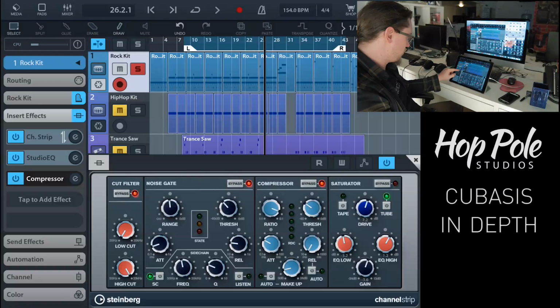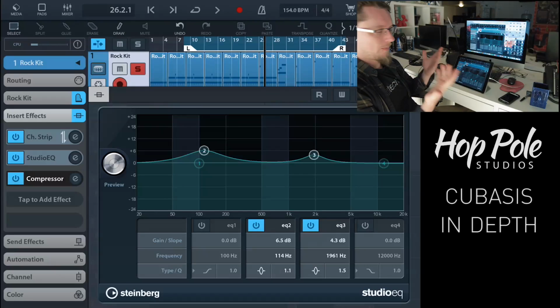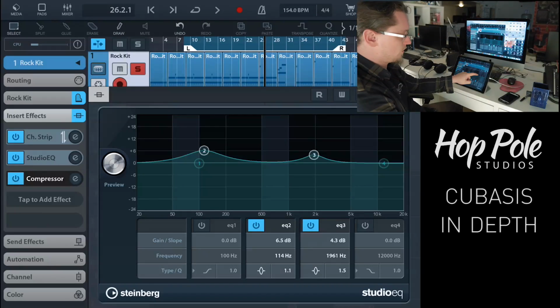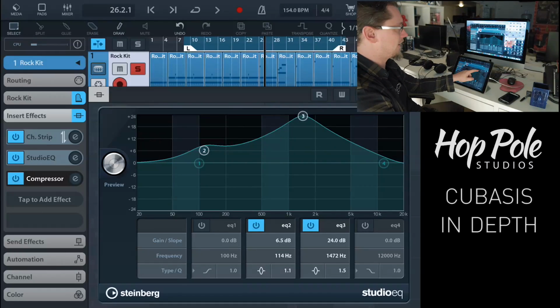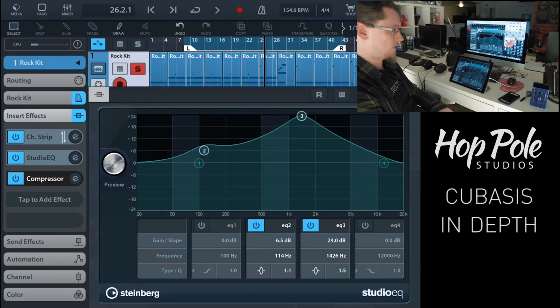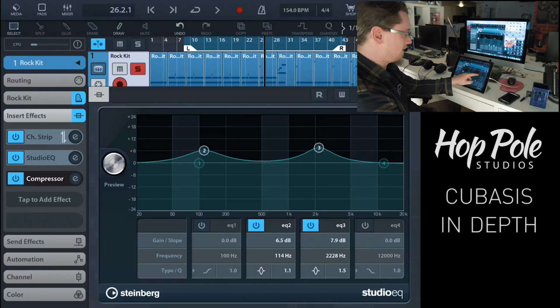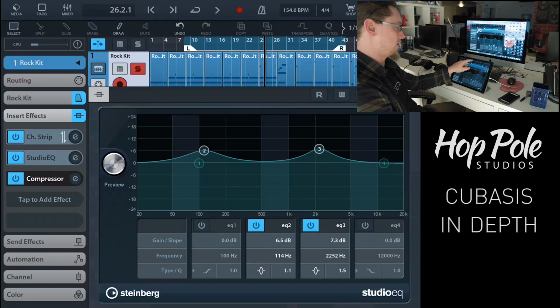So the studio EQ is a parametric EQ, which I use in every major DAW. They've all got one of these somewhere. Maybe Garageband's got one, but this is quite powerful. Like that lump there, that's 24 decibels. That is way too much, but that means that the power is there.